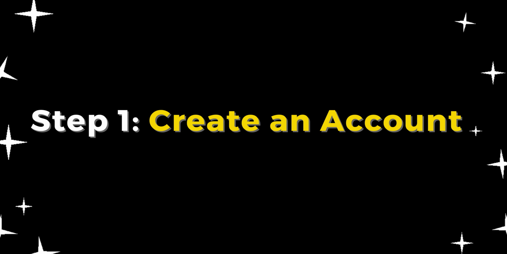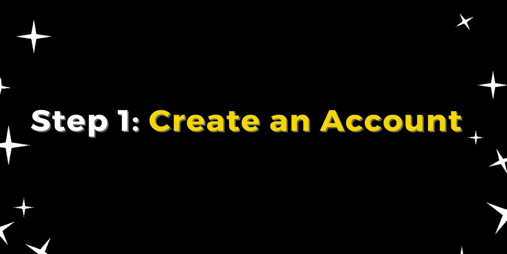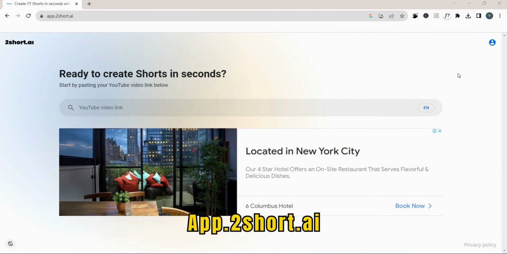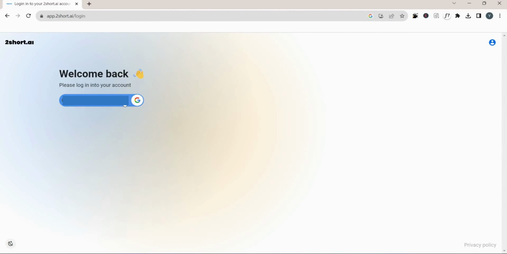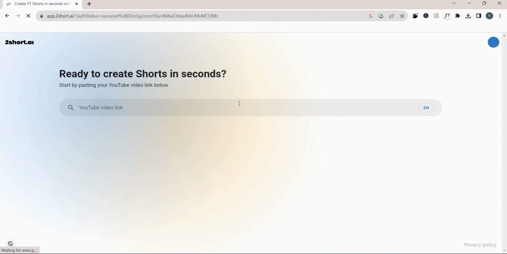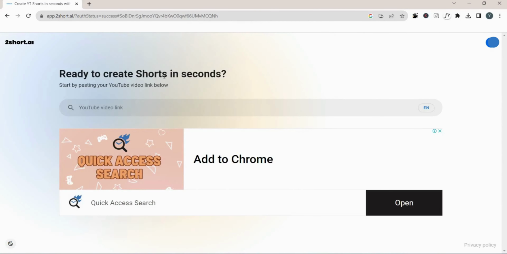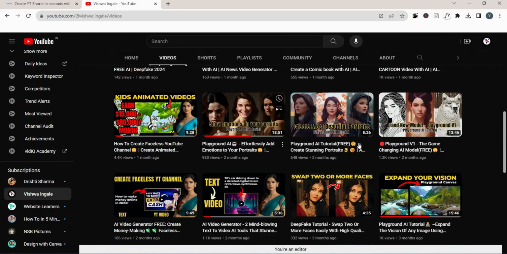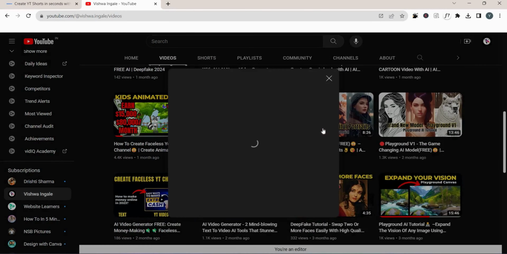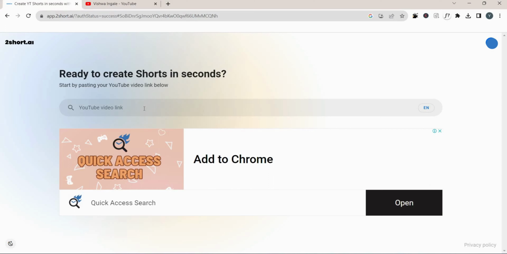Step 1. Create an account. First go to App.2short.ai, link in the video description, then log in with your Google account. After logging in, to convert a long video to a short video, we need a video link. You can use the link from Facebook, YouTube or other platforms. In this example, I am using a YouTube link. Go to YouTube, copy any link of your choice and then paste the video link here.